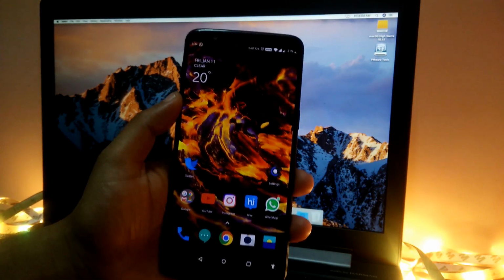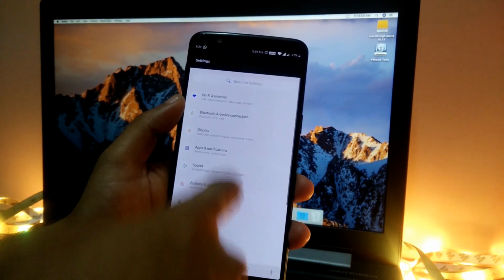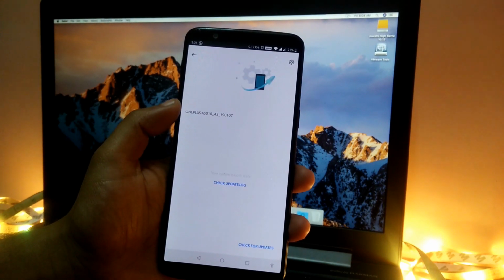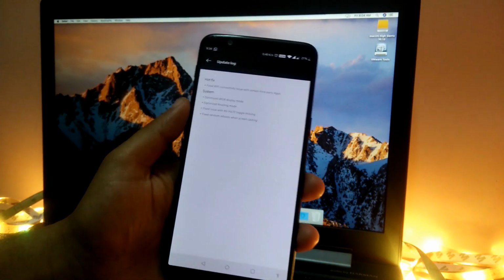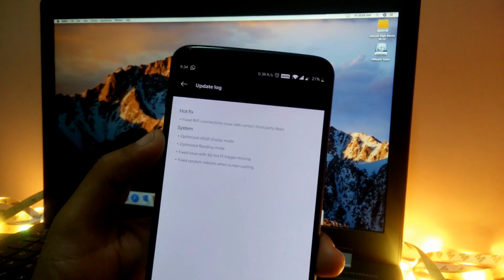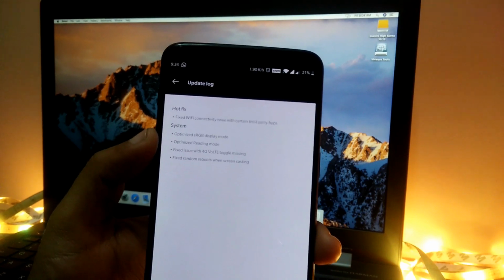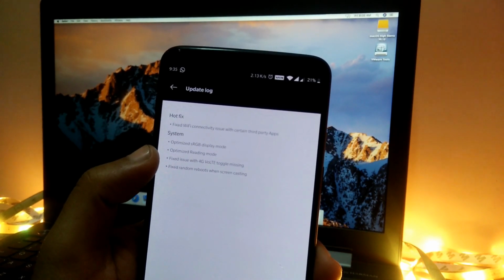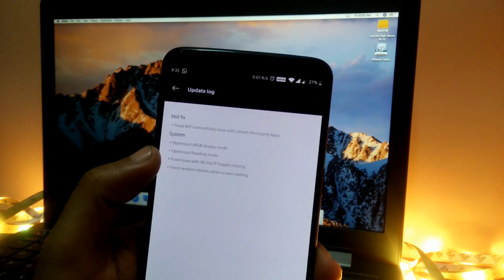The phone has been booted, so let's quickly jump into the settings, go to system updates, and as you can see, the system is up to date. Now let's take a look at the change log. First of all, we have the hotfix for the Wi-Fi connectivity issue with third-party apps, so that has been fixed. Now we have the system change log: optimized sRGB display mode and optimized reading mode.